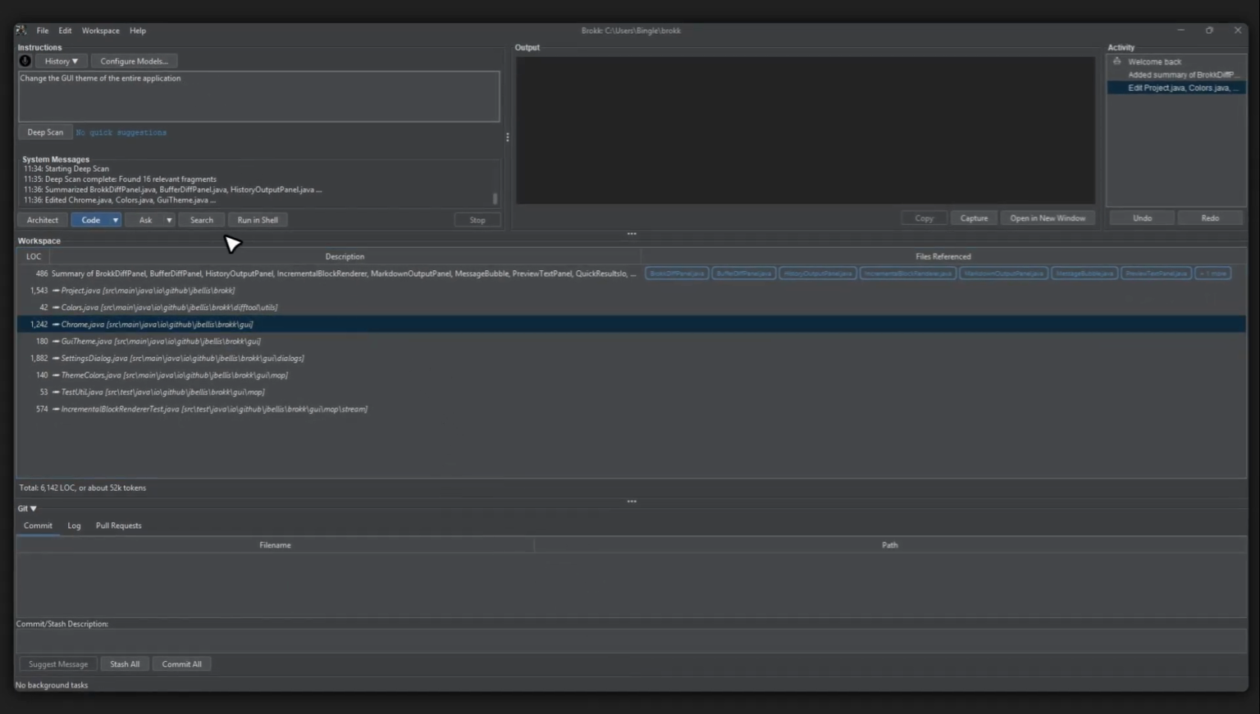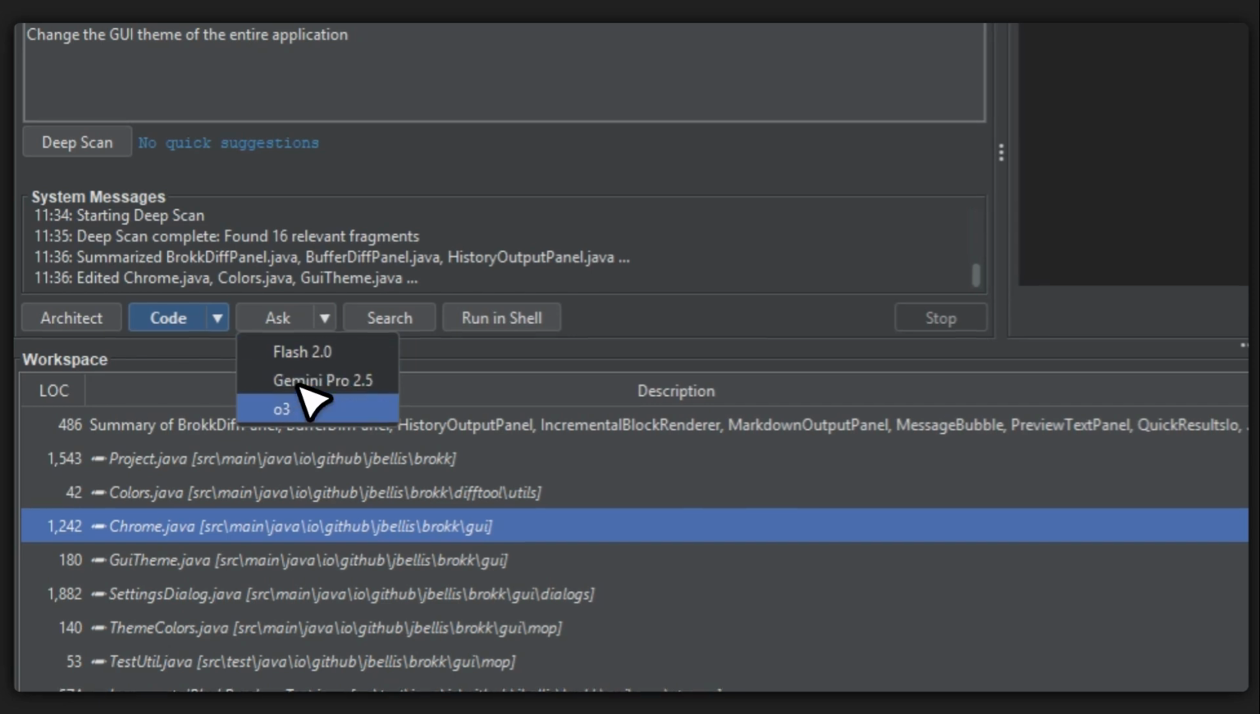The next thing we are going to do here is ask it about the instruction up here with this ask button. Now you have these little carets here that drop down and give you options for which model you'd like to ask with. We are going to stick with Gemini Pro 2.5 for today.